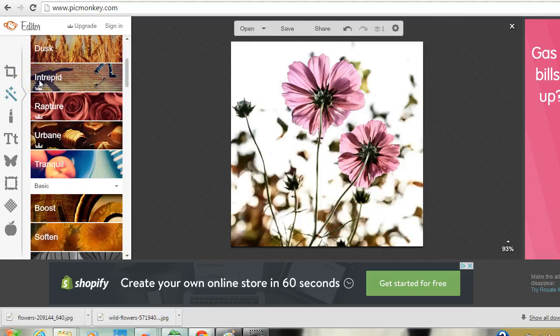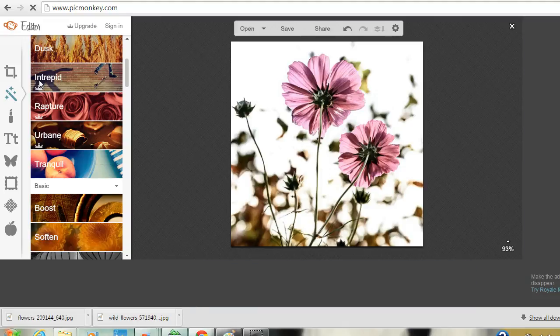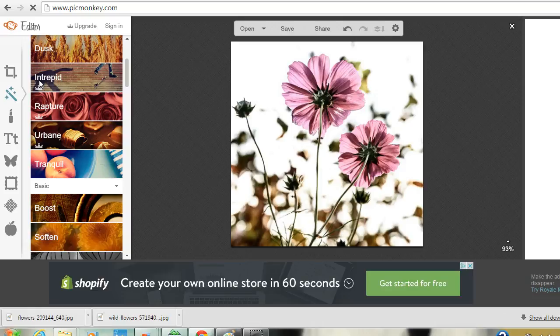Now that basically means that you have to upgrade, because Picmonkey is free, but if you do want to upgrade, I think it's about $10 a month, and with that you get access to a lot more features, so a lot more effects, a lot more fonts. But to be honest, I think you can get away without having to upgrade. There's plenty of good stuff without having to pay for it.